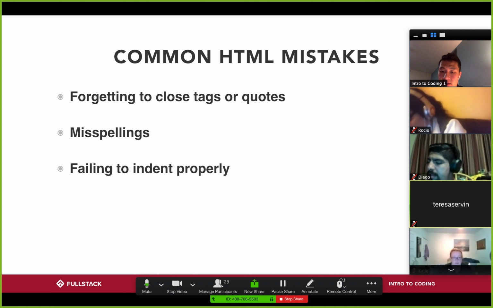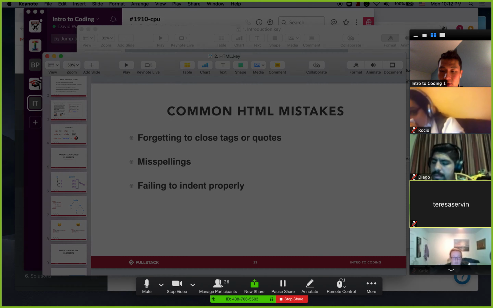If your code is not indented properly, it's one, a big pain in the butt for whoever's looking at your code, but two, it just reflects almost at this point almost remarkable unprofessionalism. So make sure you do that.